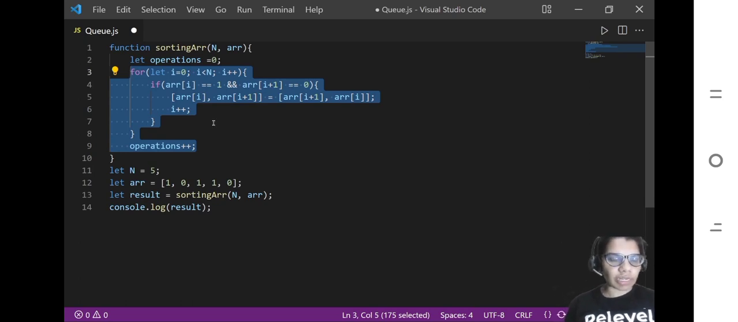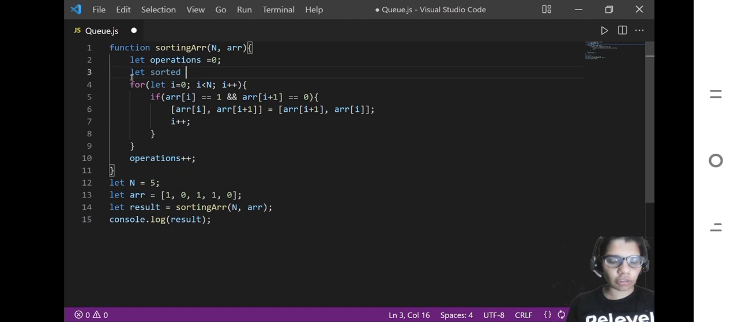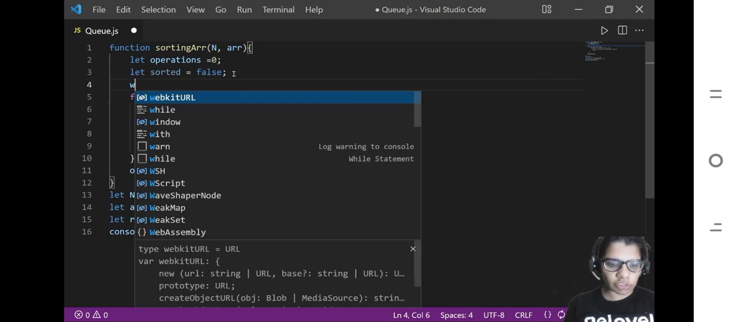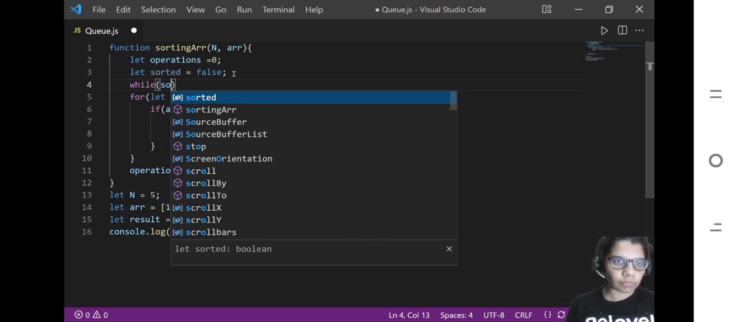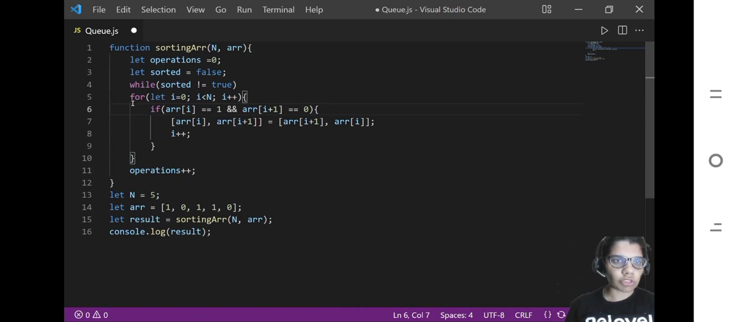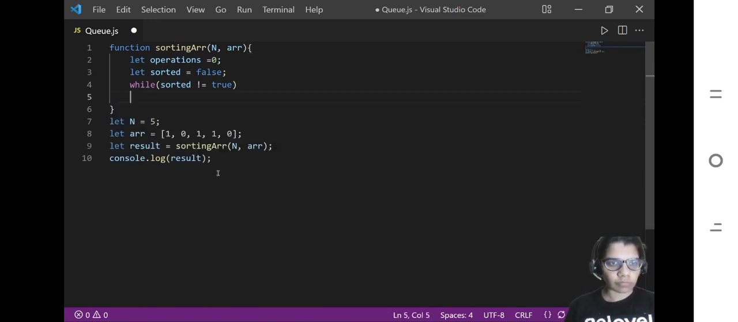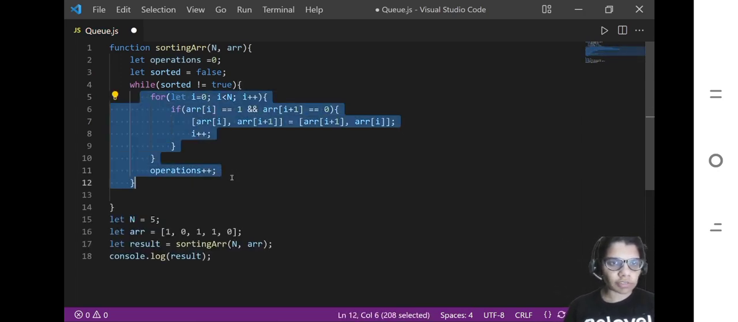Now you would need to do this operation multiple number of times, so we can put it inside a loop. Where should your loop stop? Your loop should stop when your array is already sorted. Otherwise, the loop should go on. Let's take a variable sorted, which says whether your array is sorted, and initially let's take its value as false. Now we can put a loop here that until sorted is equal to true, we need to do some operations. So if your array is not sorted, then we would be doing the operations.